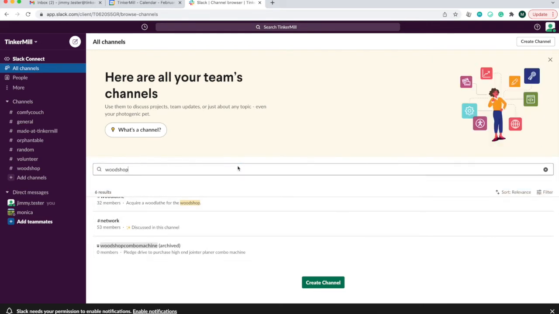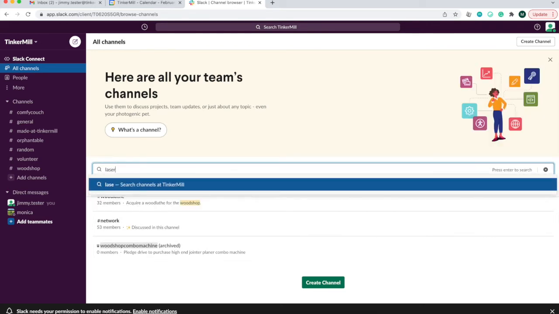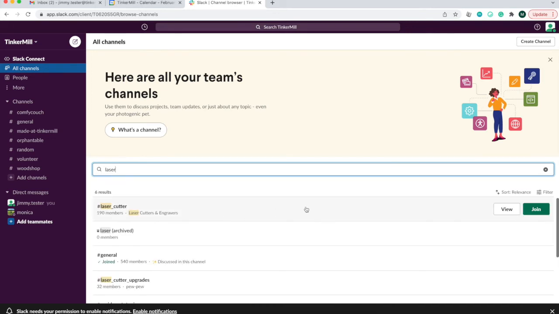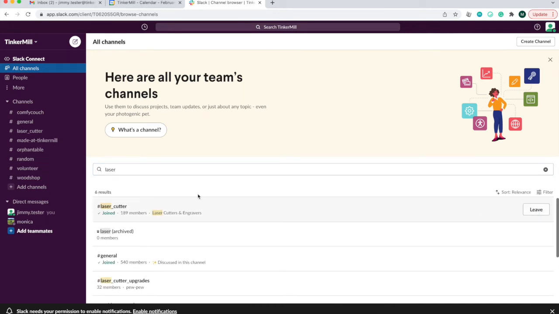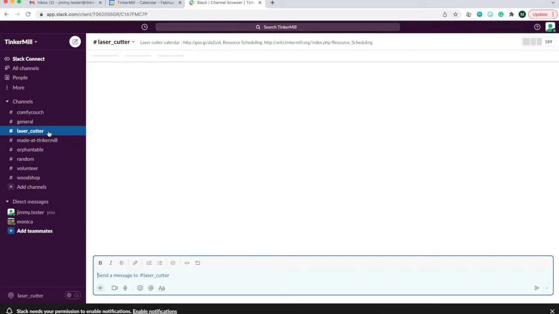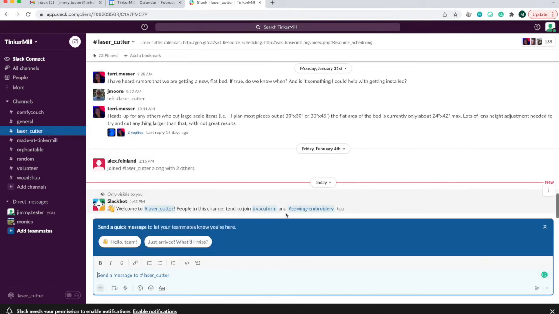And since we've been picking on the laser cutter, let's go there. If I search for the laser here, you'll notice the laser cutter is a channel. And it's gonna pop up on the left here. And look, it's bolded, which means there's new content in there for me to see. Let's click on it. It's the robot telling me things. The robot will do that sometimes. Notice that it says only visible to you.